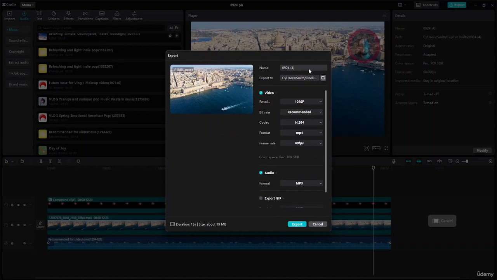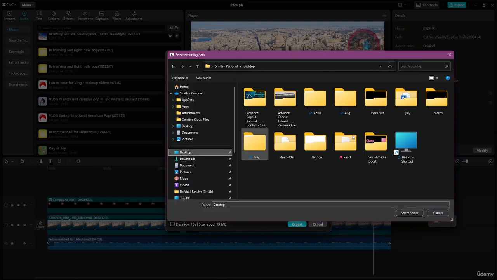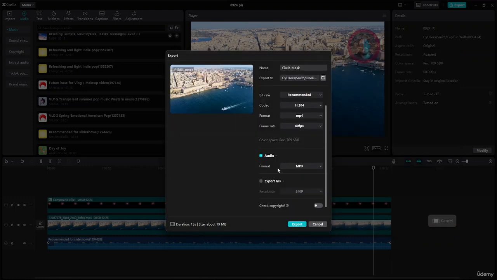Let's click on export. And from here, now I will name this one as circle mask. Let's click on this particular folder. Let's click on desktop. Let's go to the resource file, select folder, and audio will be in a MP3 format. And I'll just click on export. The duration is 13 seconds and the size of the video is about 19 MB.